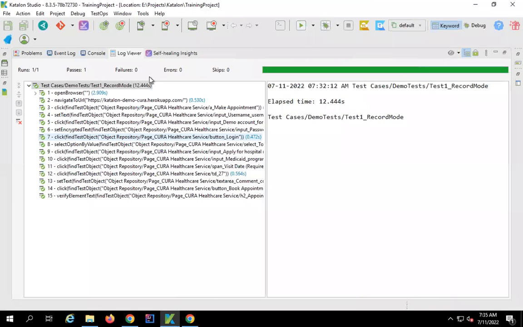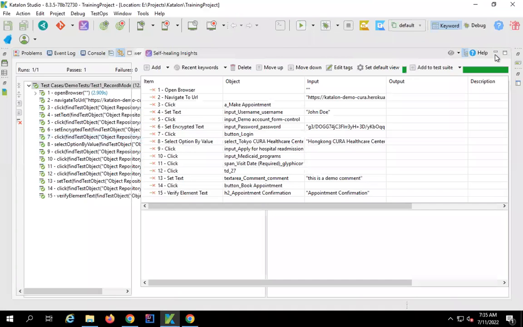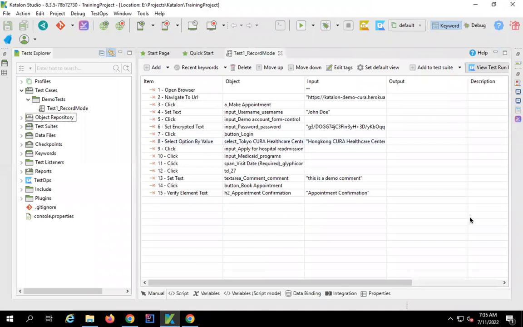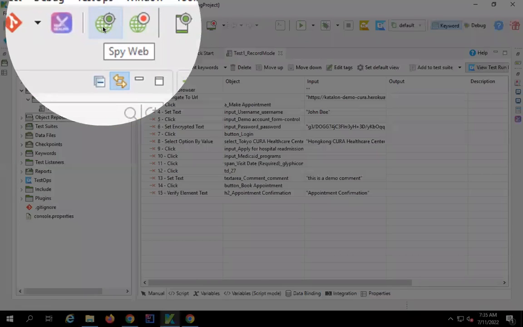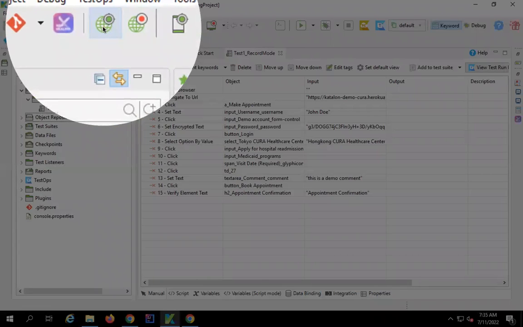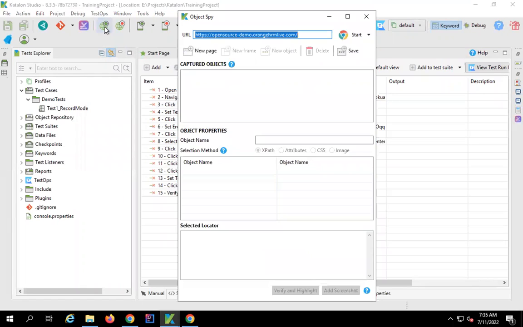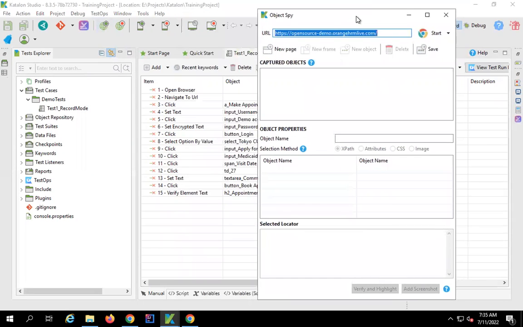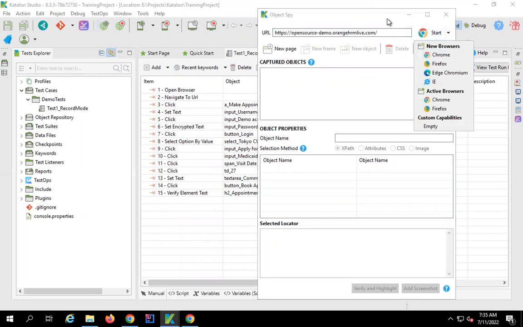So you can see here, let me collapse the log viewer, and here you can see we have got the Spy Web. So this is the option. Click here and it will open the object spy window, and it looks similar to the web recorder window. We give a URL here and then we select the browser. The default browser is Chrome.